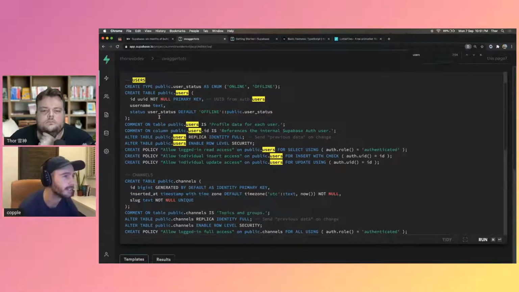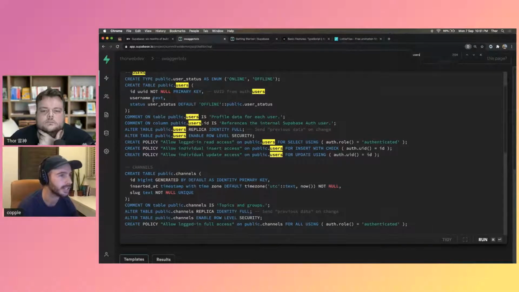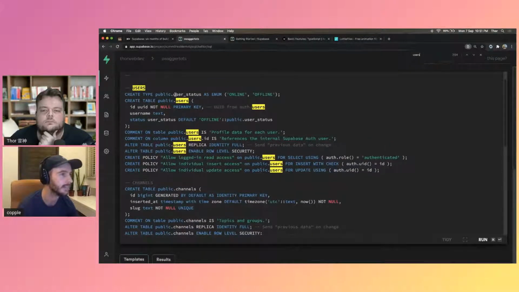So you can see the very first thing is create type public.user_status. You want to keep that. And then you want to... Oh, the enum, yeah. Then you want to have an alter table command.